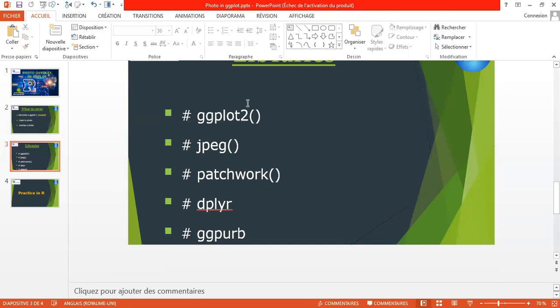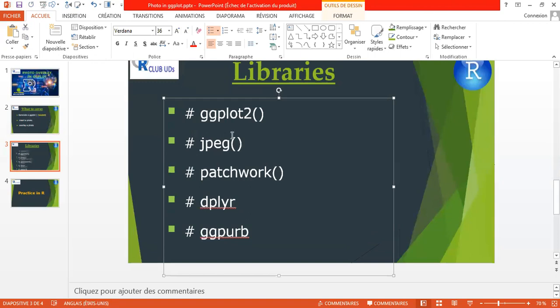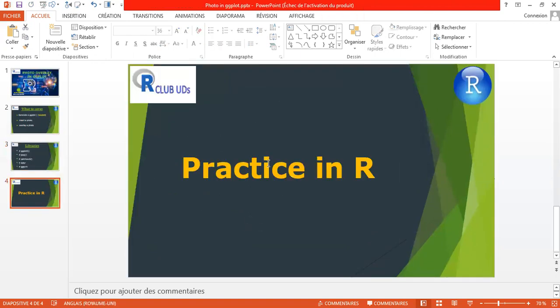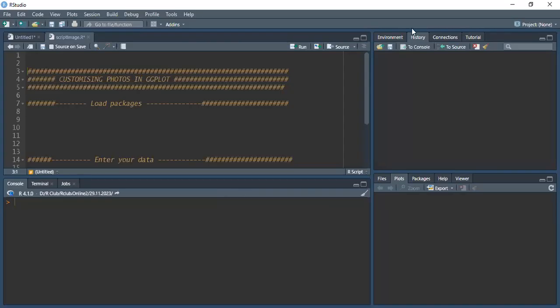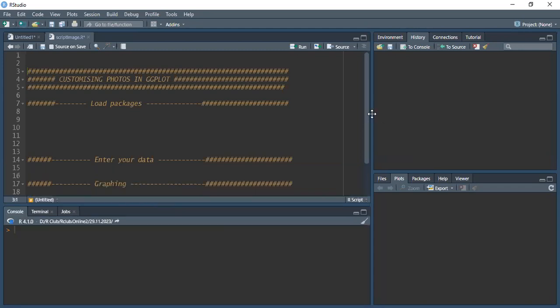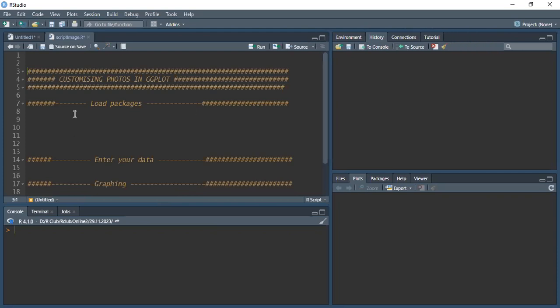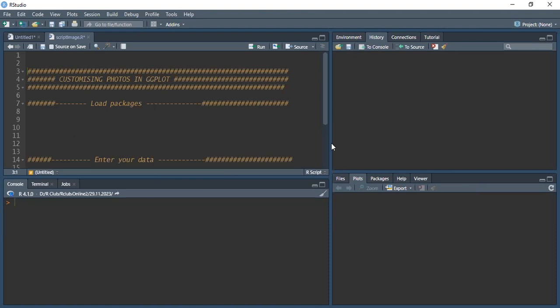So without much talk, let us go into the practical part of it. So I'm going to share the screen right away. I'm going to share my R Studio. So I think everybody can see my R Studio. You have an instruction script here at the top left. When you open your R Studio, you have 4 panels. So this is the editor panel, just a revision.